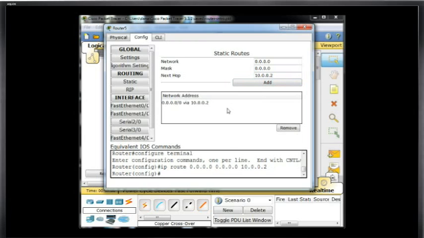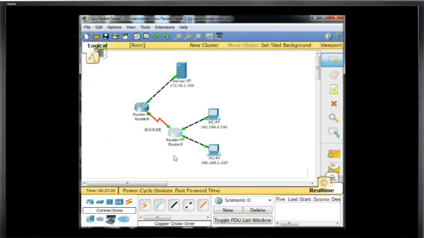Notice the command is really not that hard. In the router, the command was, in global config mode, ip route 0.0.0.0 0.0.0.0 and the next hop interface. That's it. Pretty easy, right? Now it's done, right? So now this router has a static route or a default gateway or a gateway of last resort going this way, right? Going that way. But the ping is still not going to work.